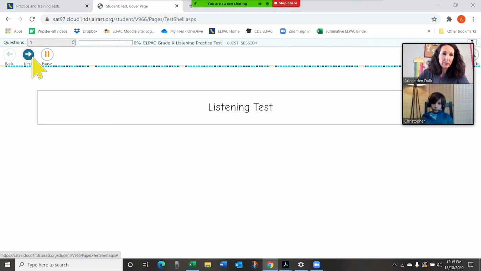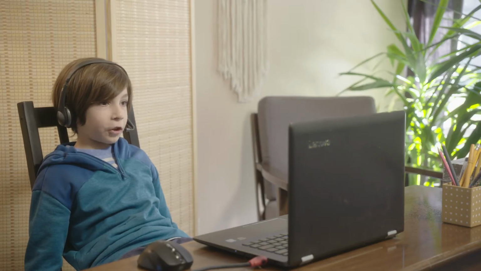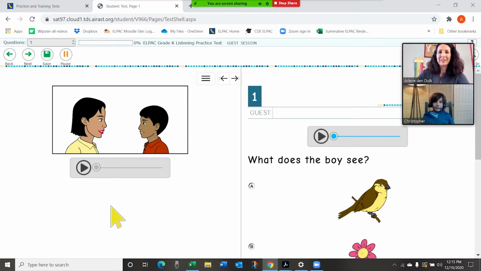And I should have asked you, Christopher, can you see my screen okay? Yes. And can you see my big yellow pointer? Yep. I could see the listening test and the little dots at the top. Okay, perfect. Okay, here we go.